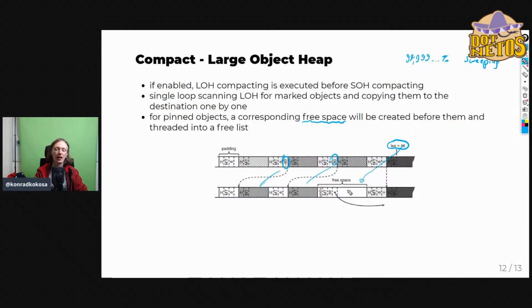And this is exactly how it works for sweeping. We have covered creating and handling free items in the previous episode. This is done in exactly the same manner. There is a list of free spaces on large object heap, and we are simply adding information about this particular gap, created because of the pinned object before it, to the whole list in large object heap.